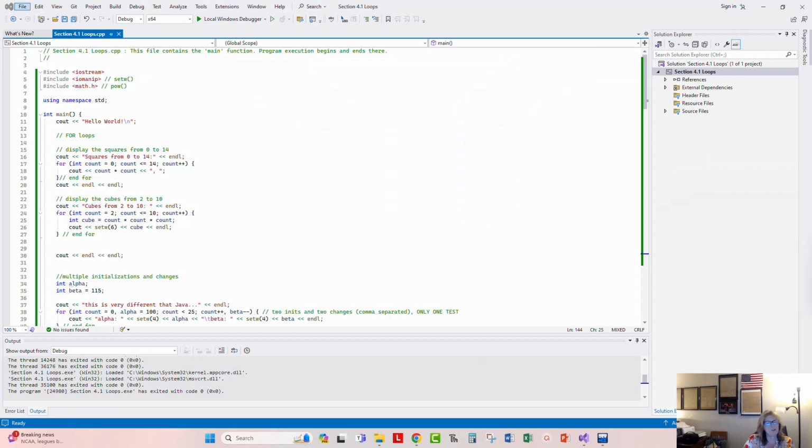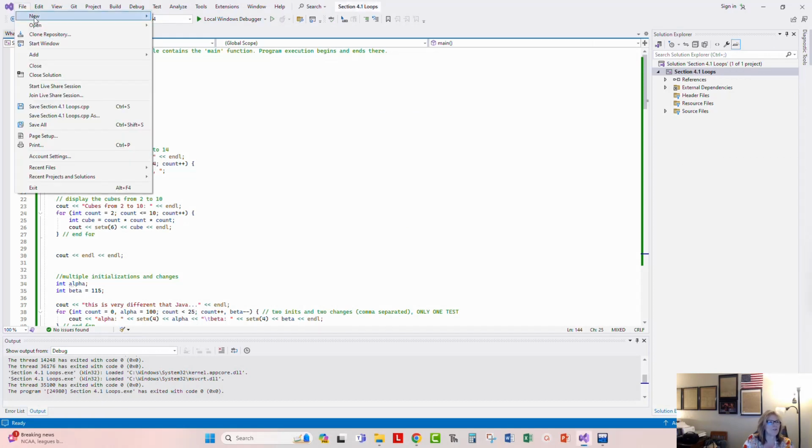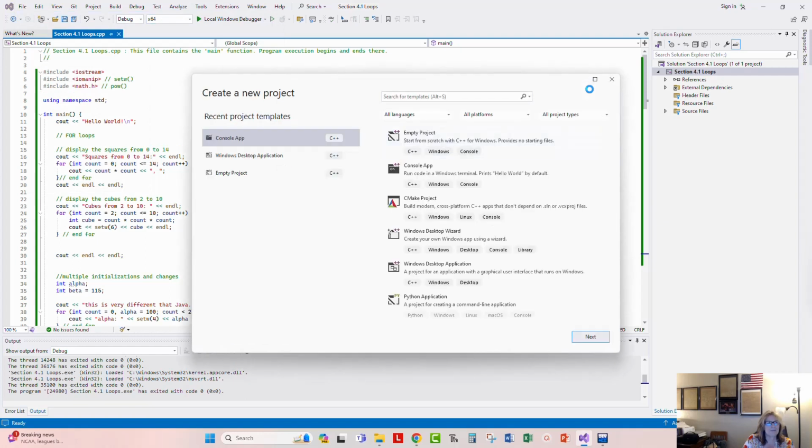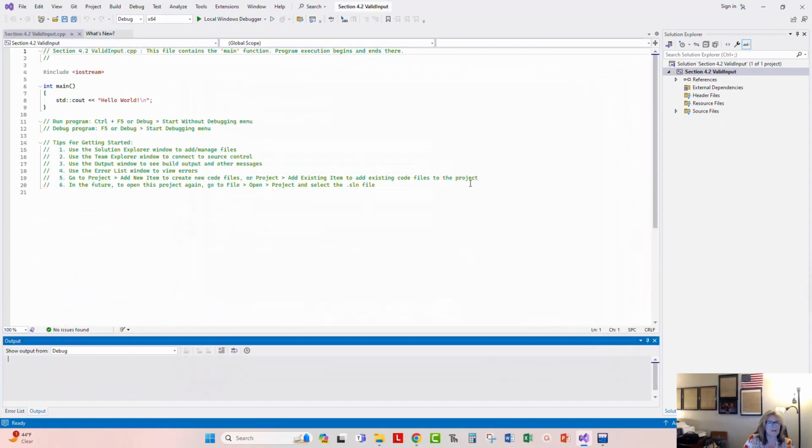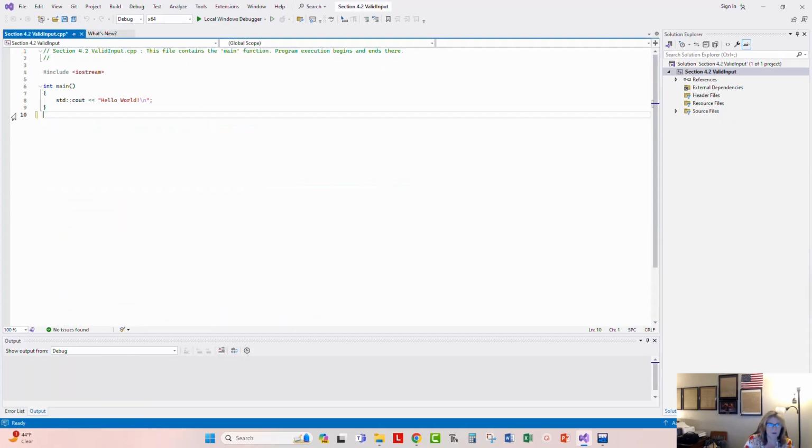All right, we have a lot of loops running through this one, so how about if we create a new project? We called the other one section 4.1. I'm going to create a new console app, and we'll call this section 4.2, forcing valid input. I'll even say valid input or something like that. We'll put it on my desktop so I know where to find it in the future, with both of them on my desktop.